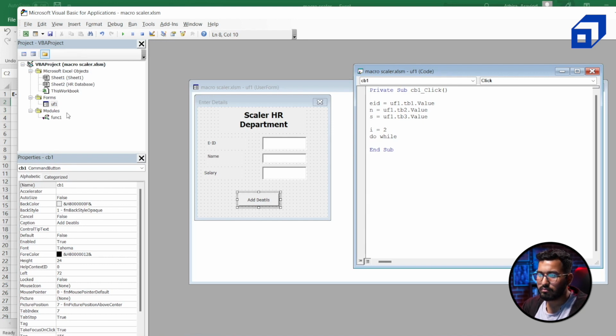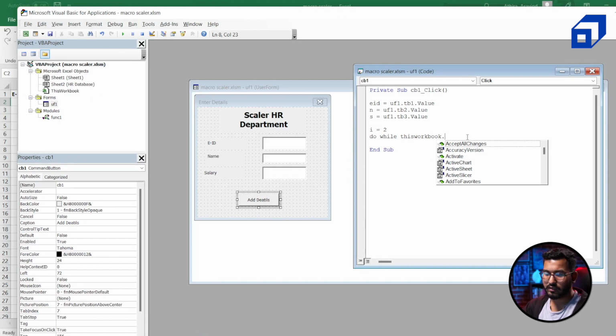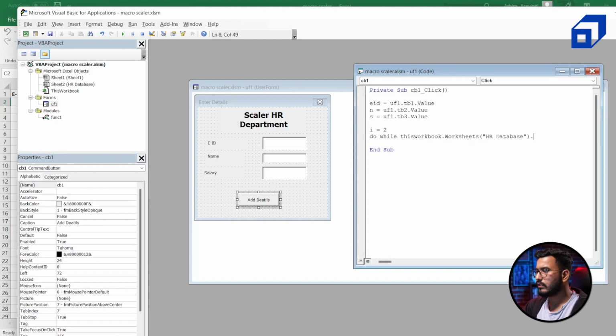Now this workbook, basically this workbook is named as ThisWorkbook. Here you can find out. So I'll write ThisWorkbook dot, what is the name of the worksheet? If you guys remember, we have created the sheet as HR database. So I'll have to mention worksheets, and the name of the worksheet is HR database. Then cell. So in the workbook, I am referring to HR database sheet.